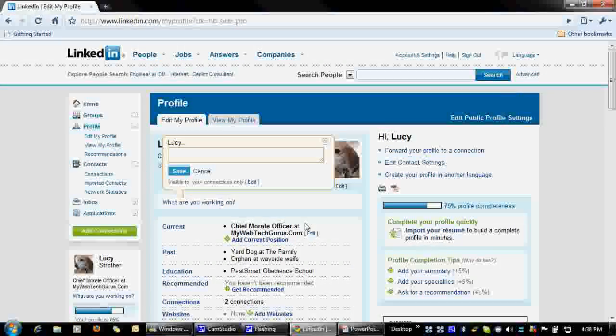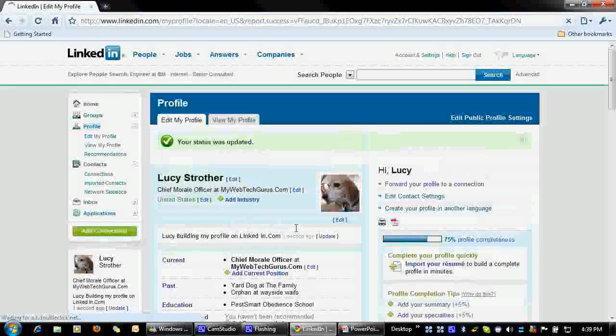What we're going to do for Lucy is click on what are you working on, and we're going to put in here that Lucy is building my profile on LinkedIn.com and save that. Now here's why you want to do that.